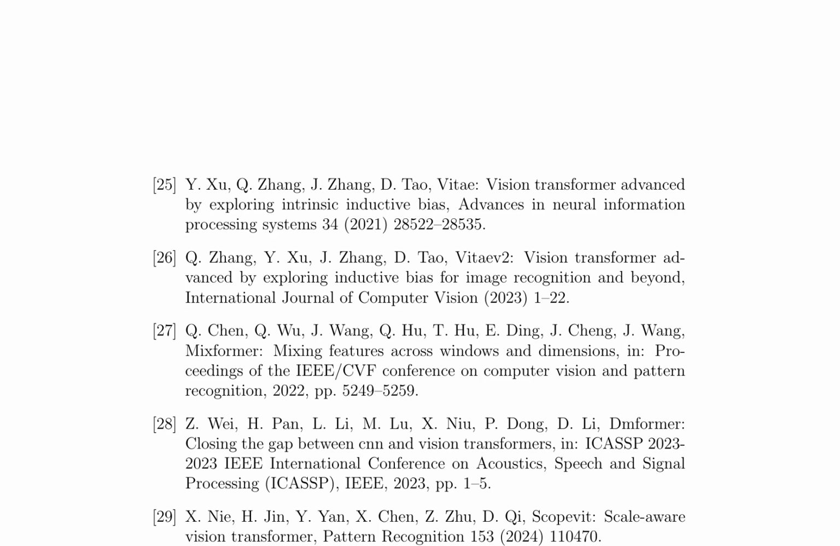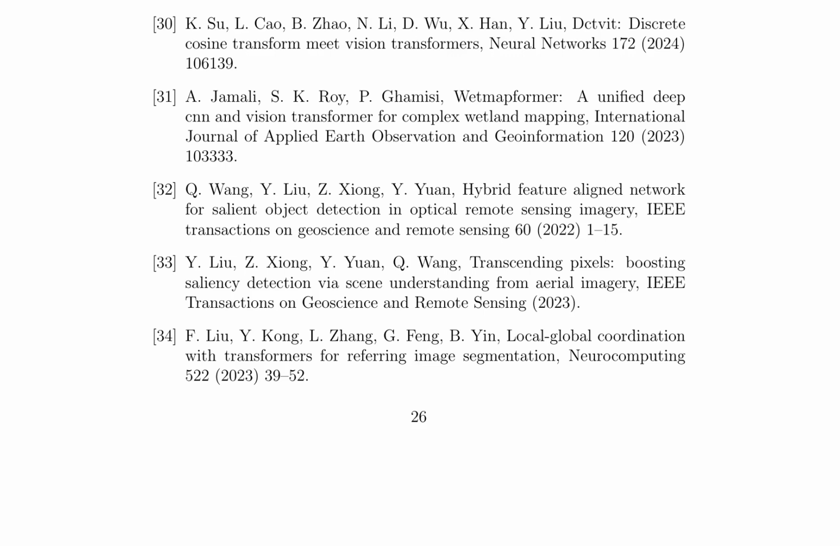For instance, the WetMapFormer model combines deep CNNs and vision transformers for complex wetland mapping tasks, 31. Similarly, the hybrid feature-aligned network, HFA-Net, utilizes both CNNs and transformers for salient object detection in optical remote sensing images, 32. Moreover, vision transformers have been used in tasks like referring image segmentation, where the local global coordination with transformers, LGCT, model demonstrates improved performance by leveraging the strengths of both CNNs and transformers.